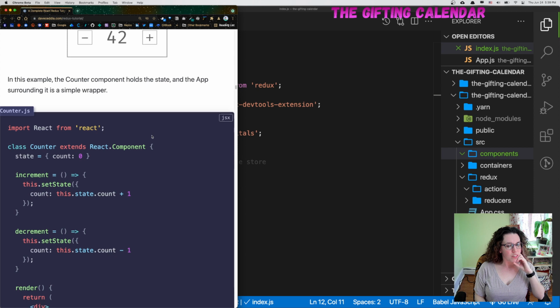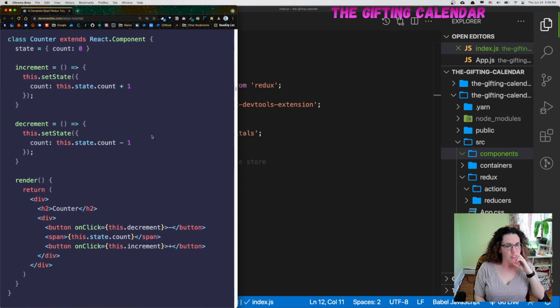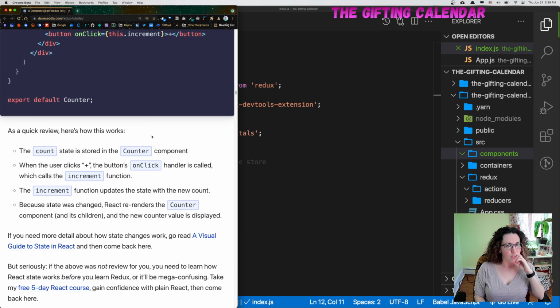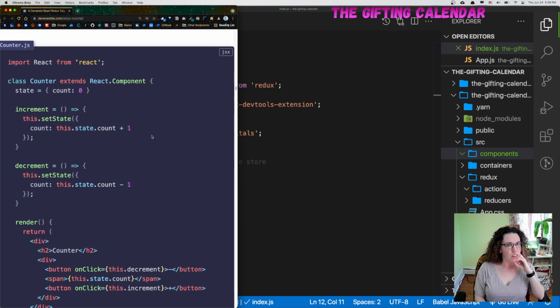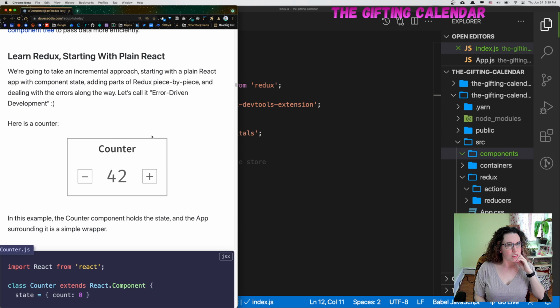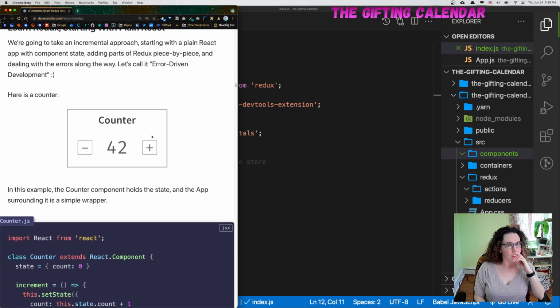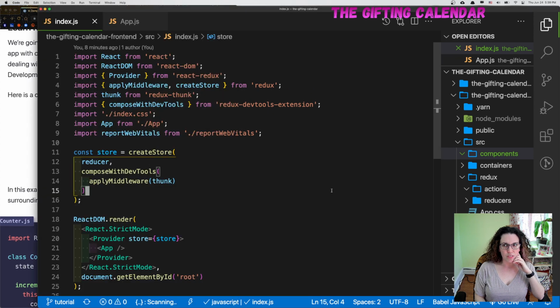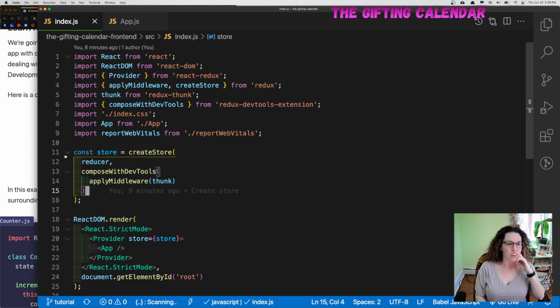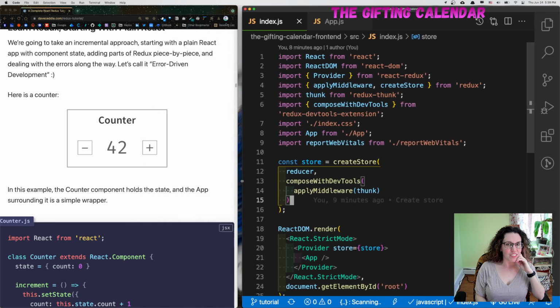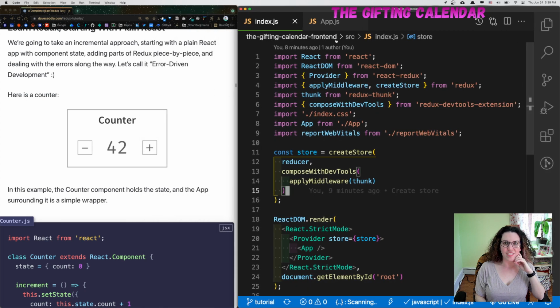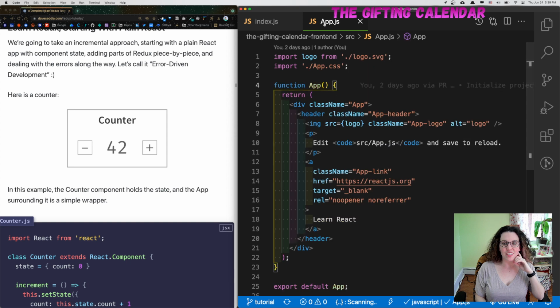This tutorial. Okay, so let's see. We're doing error-driven development, and got plenty of time to screw up here. Let's screw up together. It'll be fun.